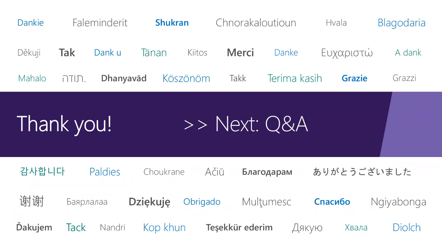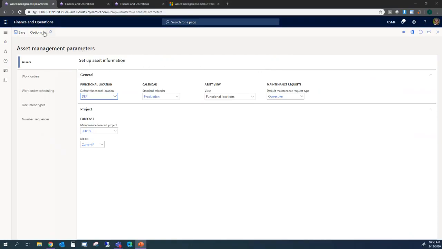Okay, I'm seeing a question here. Would I be able to see what a resource availability is? For example, hours assigned to a maintenance task as opposed to hours available for that resource. Yes, so you do have some capacity we use here.